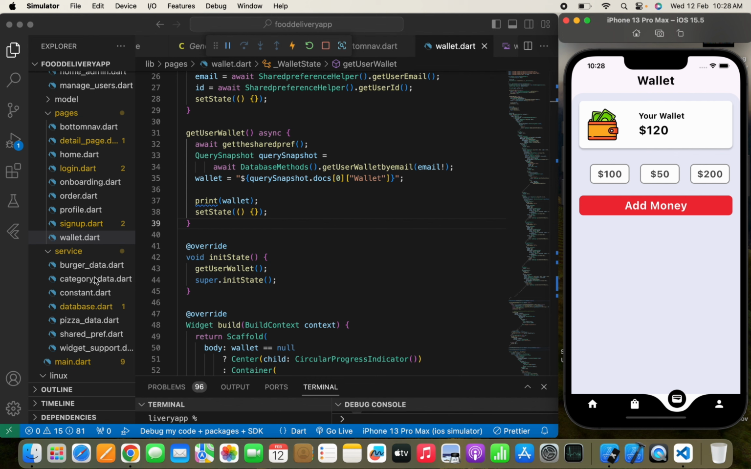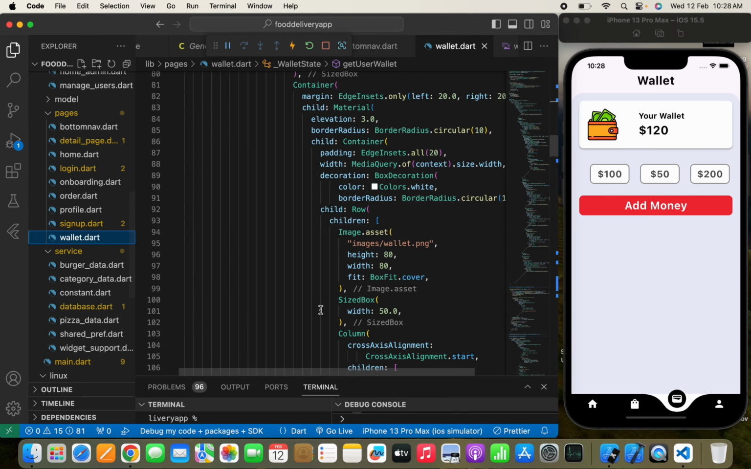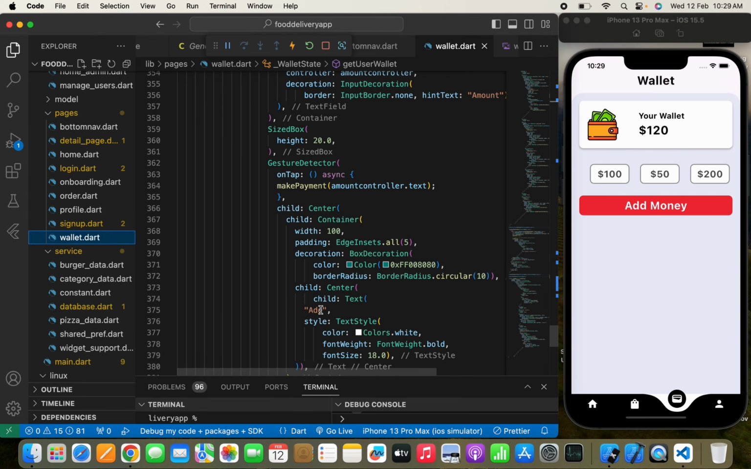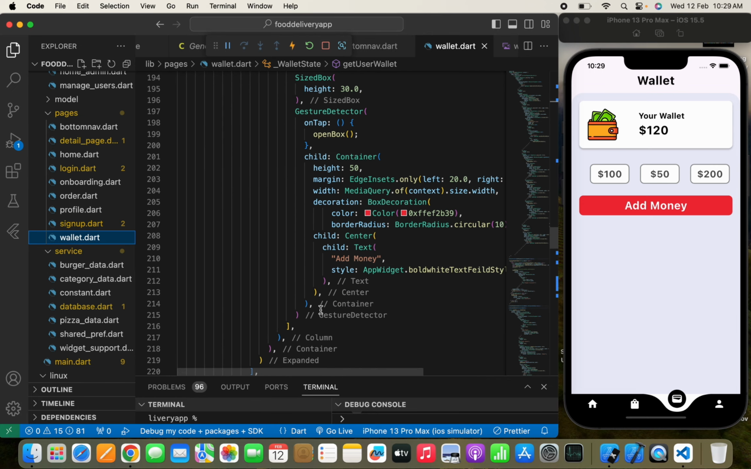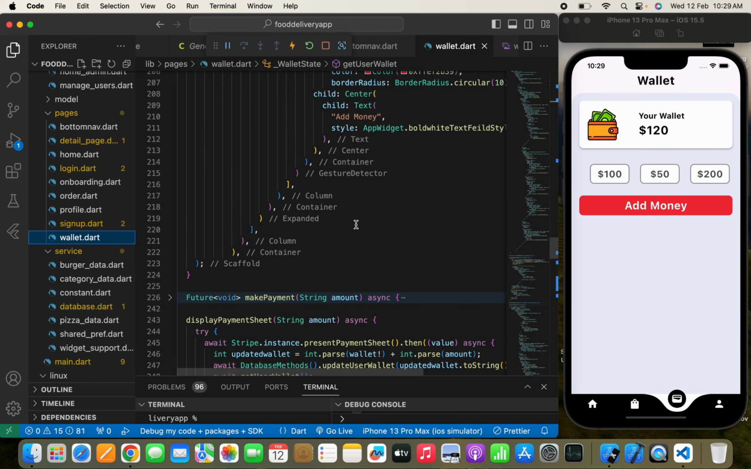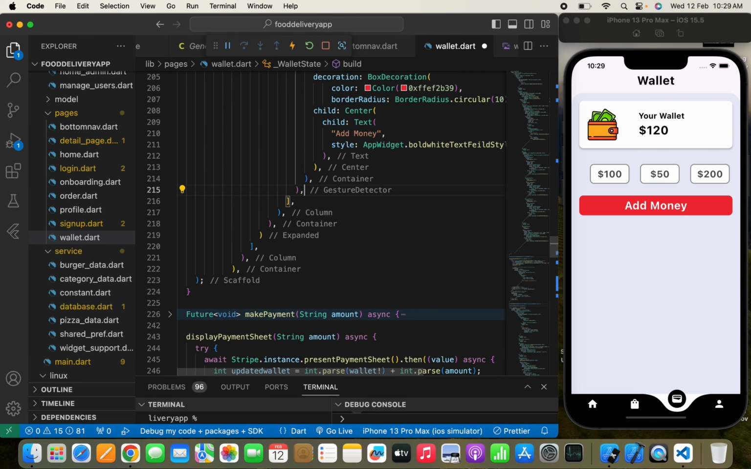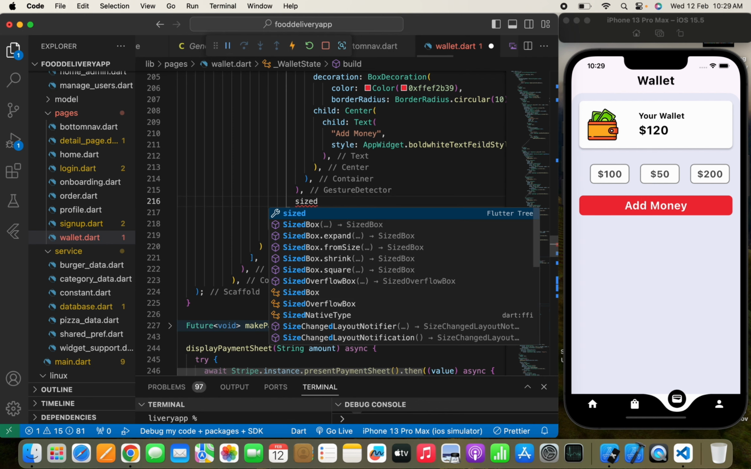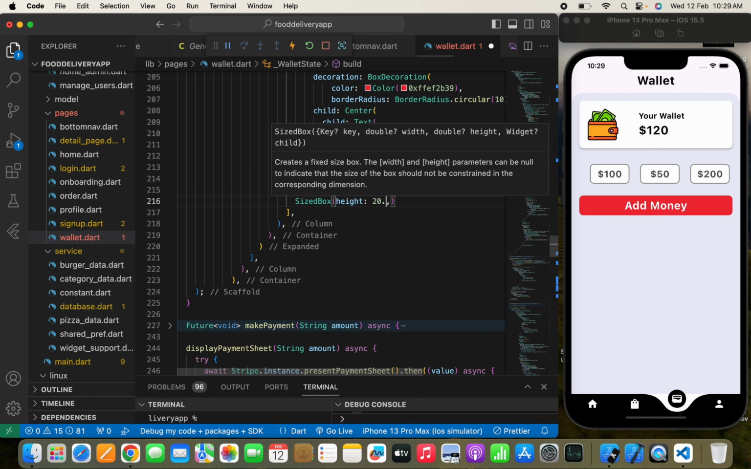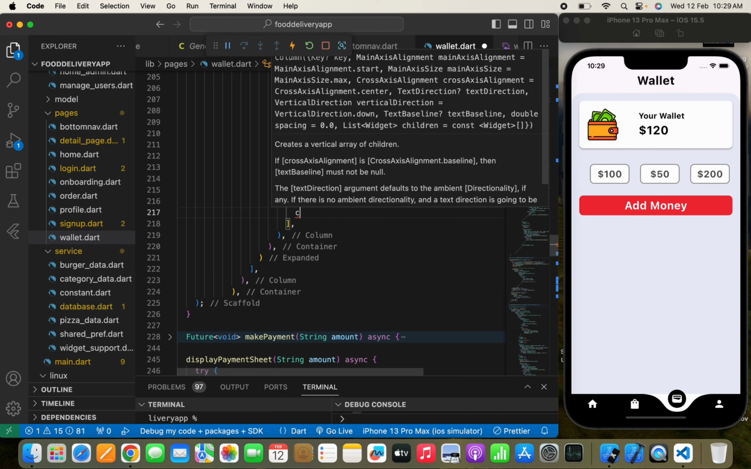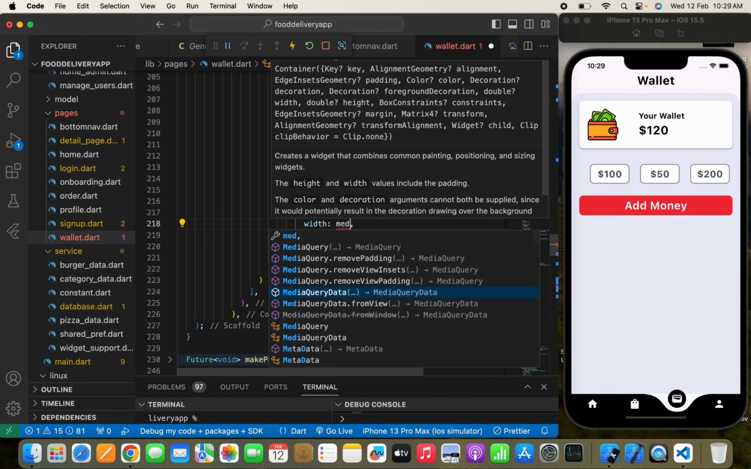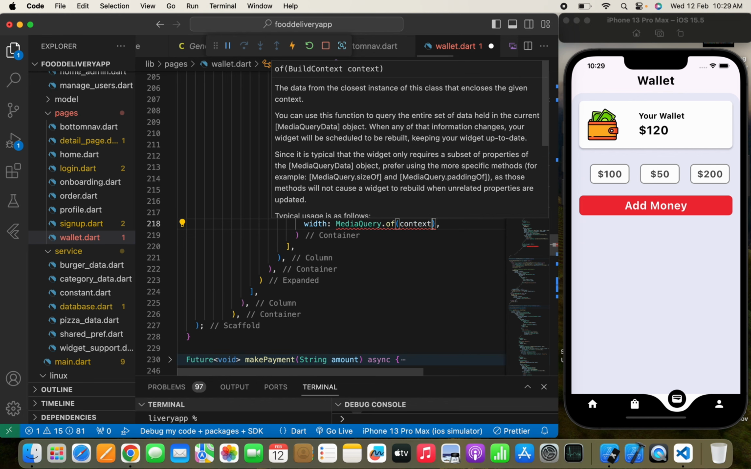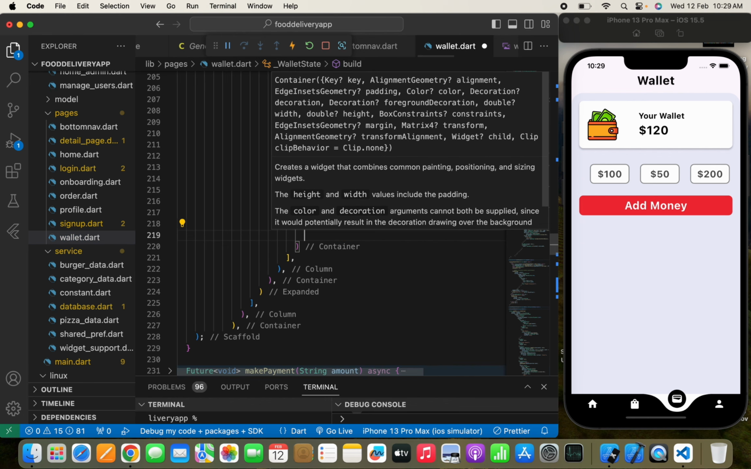So for that, let's move to the wallet section first, and in the wallet section where we have shown the button, let me show you which button. So this is the button. Now here I'm going to pass a size box, height 20.0. Now I'm going to write a container. In the container I'll pass a width, which will be media query dot of context dot size dot width. Now you know the use of media query.